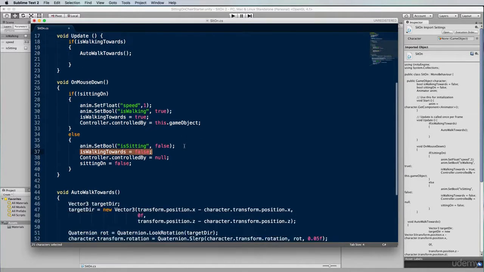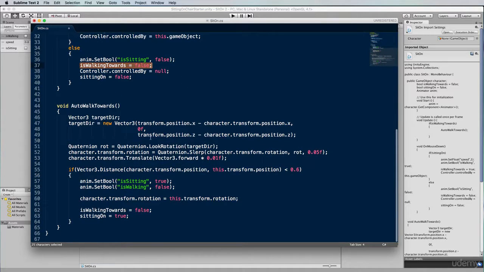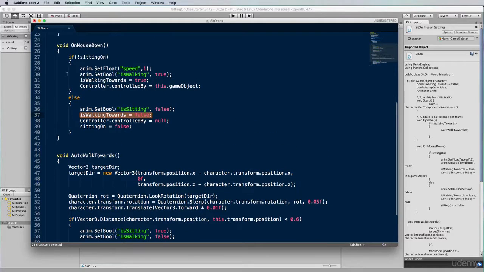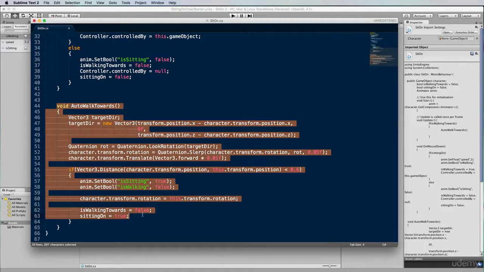Then along with that, we're also going to add this auto walk towards function, which you will insert immediately after on mouse down, this whole one here. Now, very important that you make sure that it's inside this last squiggly bracket at the end, because this squiggly bracket right at the end belongs to the class definition for your code. So it's got to be there, and then this squiggly bracket matches up with that squiggly bracket, and that one matches up with that one.